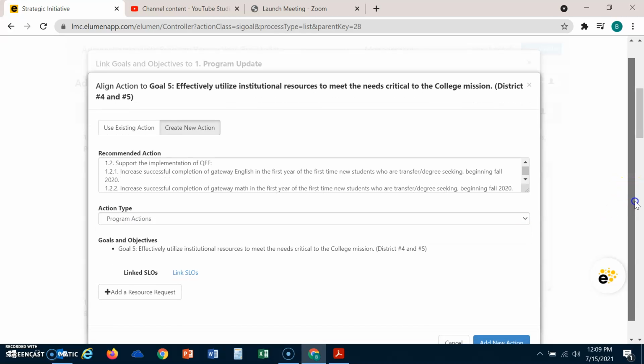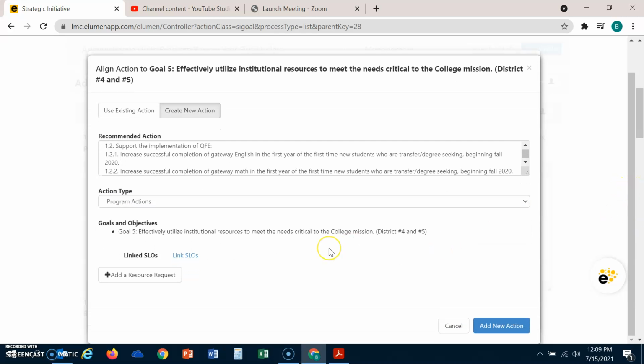Using the right-hand scroll bar, you want to scroll down. Please note, do not click on Add a Resource Request. The college will be following the resource allocation process that is provided on the Business Services Office website, which includes forms, deadlines, timelines, and additional information on submitting resource requests. Again, please do not select Add a Resource Request, as this will not be the process for submitting a RAP.